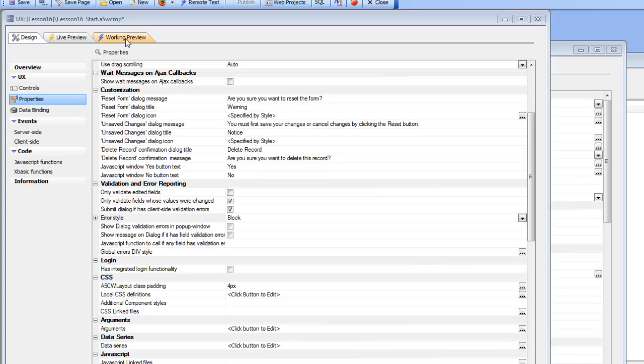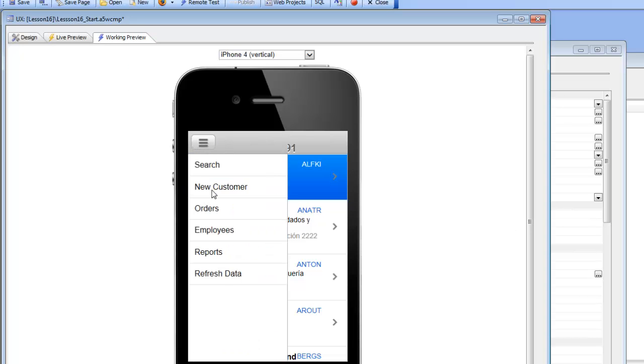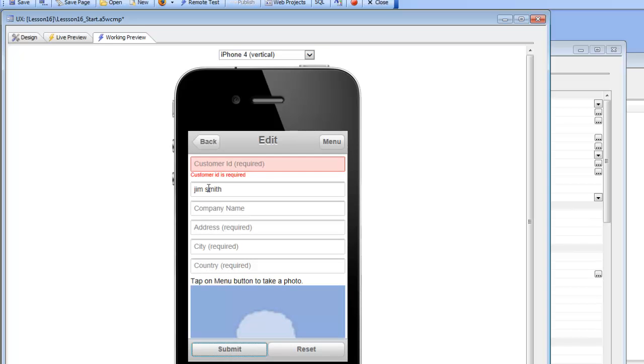So we'll go back now to working preview, and then go to new customer and type in Jim Smith, and then hit the submit button, and now you can see that we get the error displayed right next to the control, and there's no need to display an icon and then hover over the icon, which wouldn't work in a mobile app anyway. So let's pause now and pick this up in the next video.